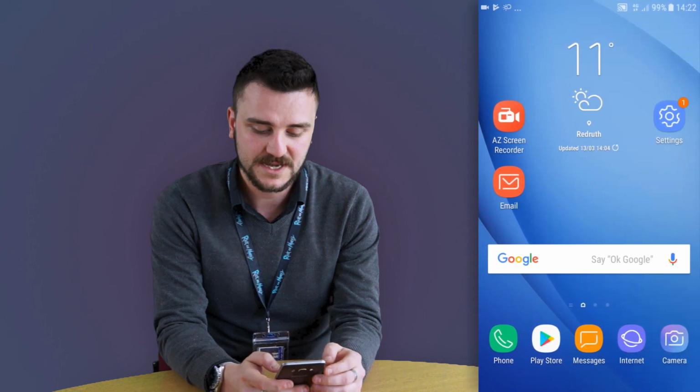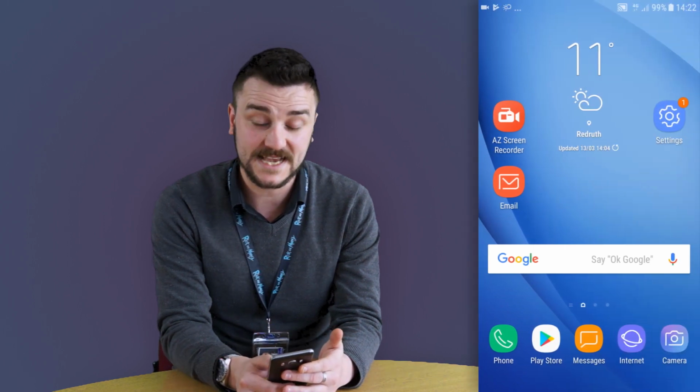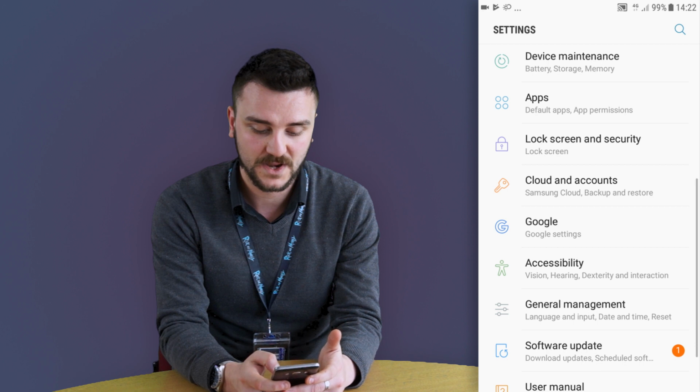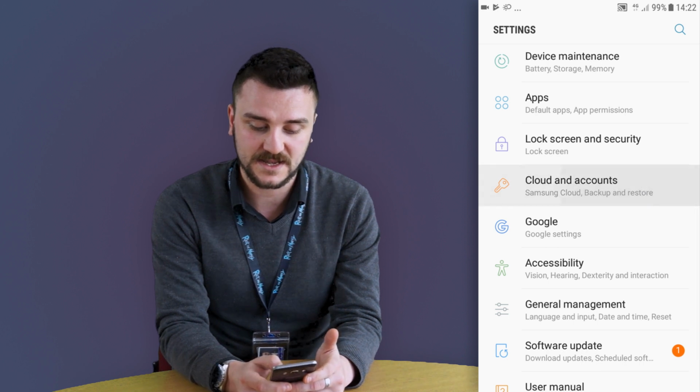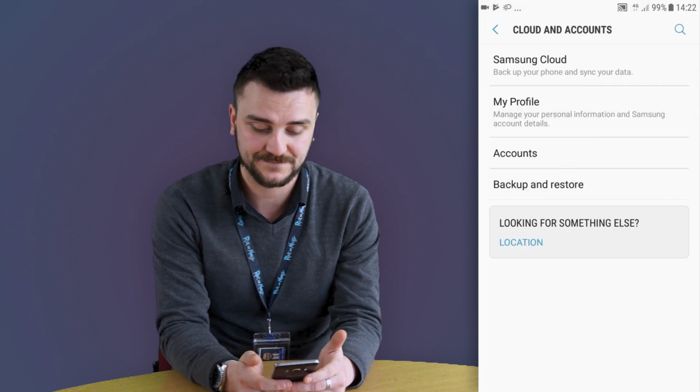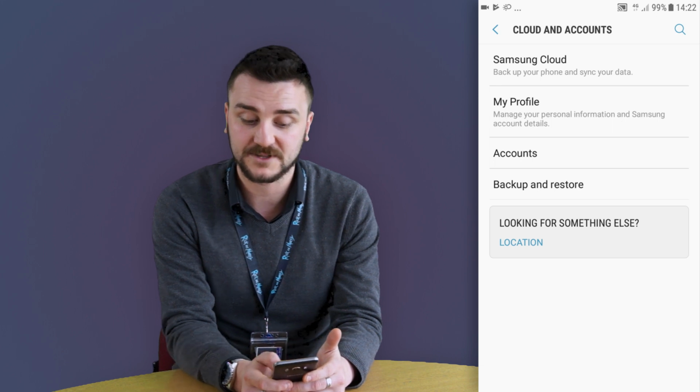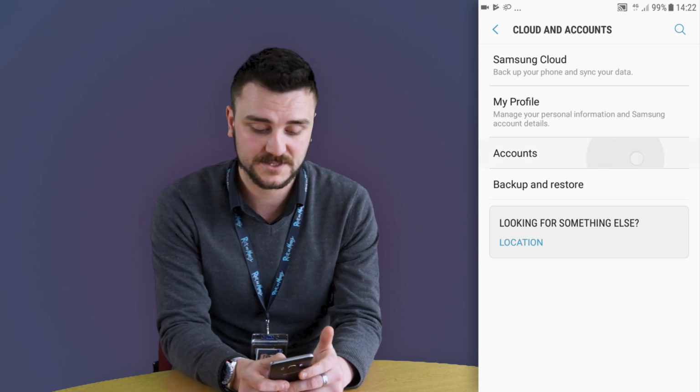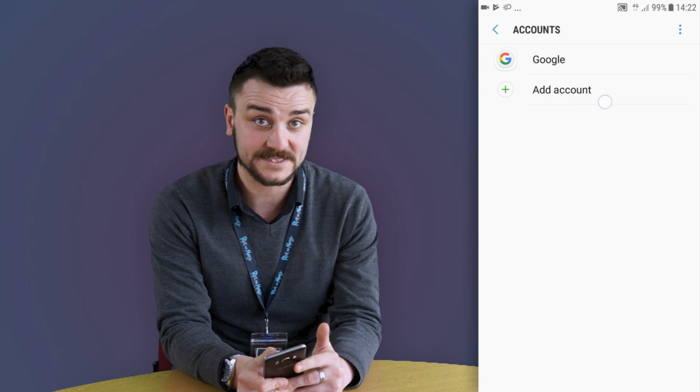First of all, unlock your device, then go to Settings, down to where it says Cloud and accounts. Within Cloud and accounts, select Accounts, then Add account.